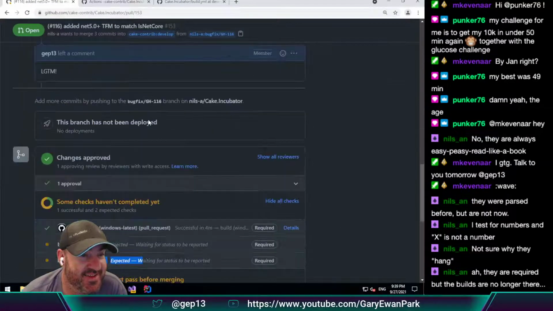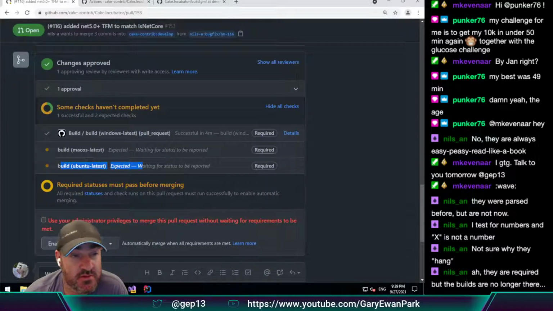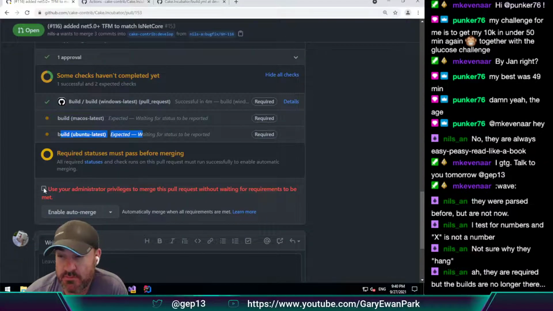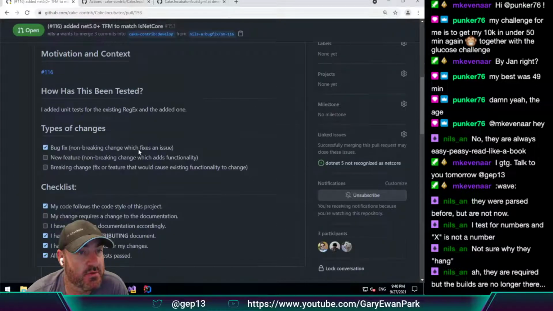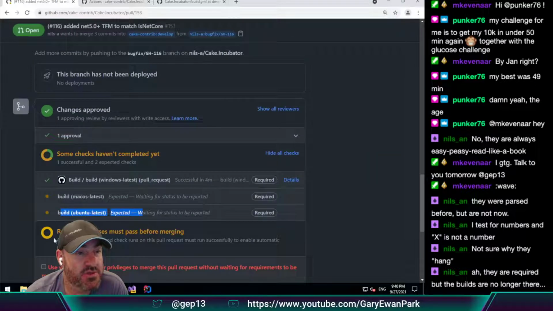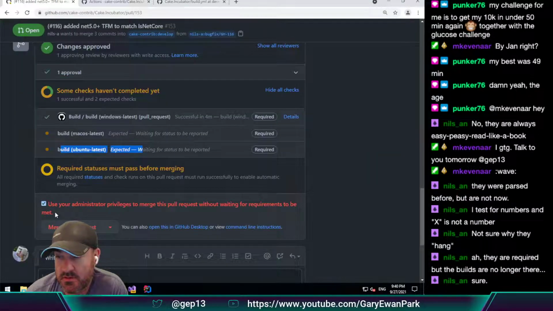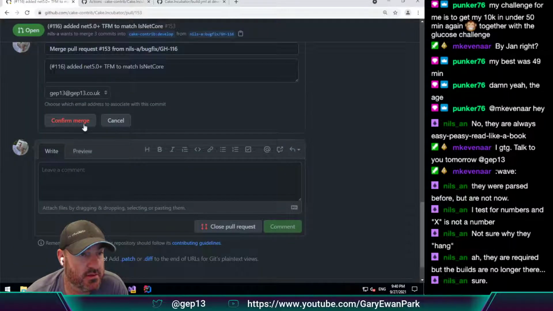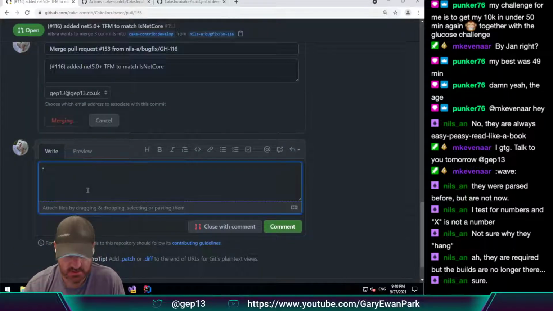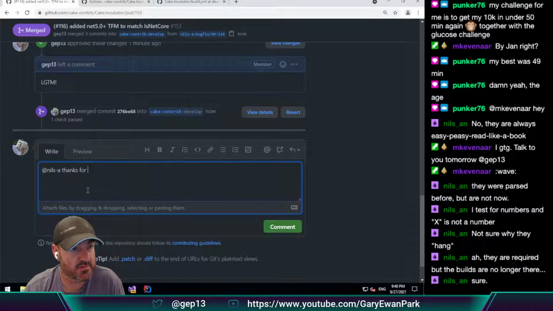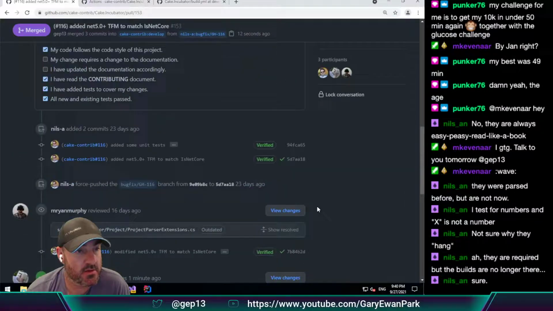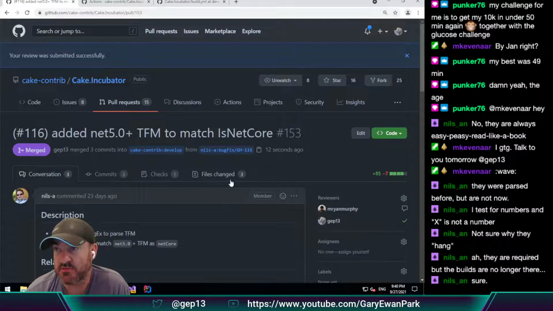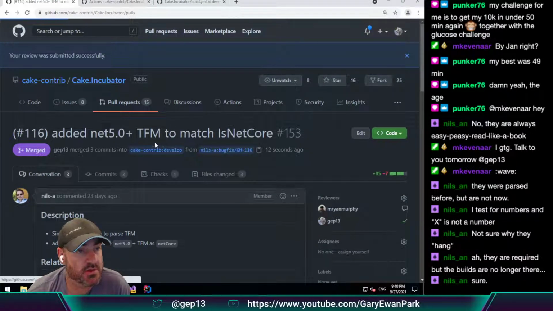Do you want me to hit the merge button, or do you want to merge it? Where's this targeting? This is targeting develop. I mean, I'm happy to push the big red button. Do it. Nils, thanks for getting this fixed. Are you planning on shipping a new release of this one? Seems like there's quite a few PRs.